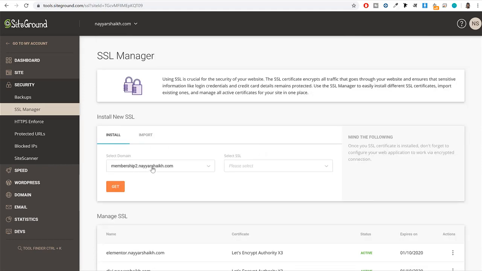So you simply have to select your domain name. Under this option, you have to select Let's Encrypt and click on Get. Once you click on Get, SSL will be automatically installed on your domain name. This process will take around 2 minutes.